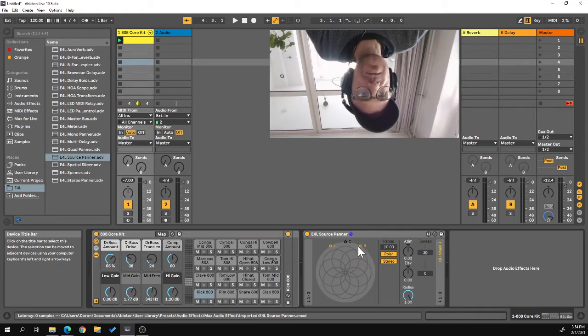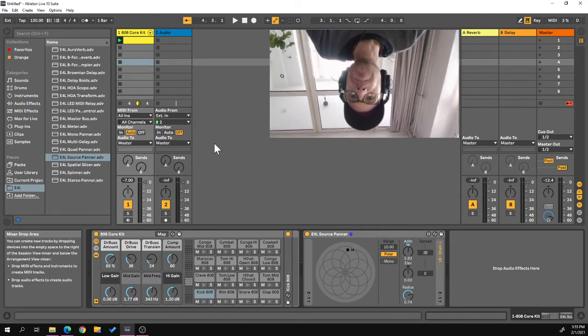This is the spatial orientation here. You can kind of drag this and move this around the room. At the moment, it's using a stereo field. I'd actually like it to do mono, so I'm going to click mono here so we just have one thing that we drag around quite simply.